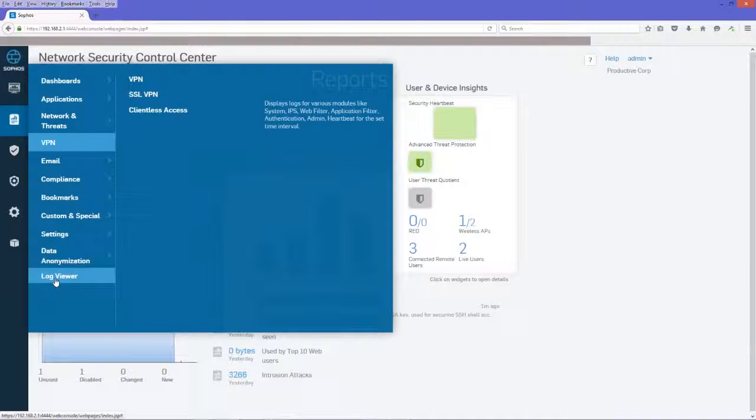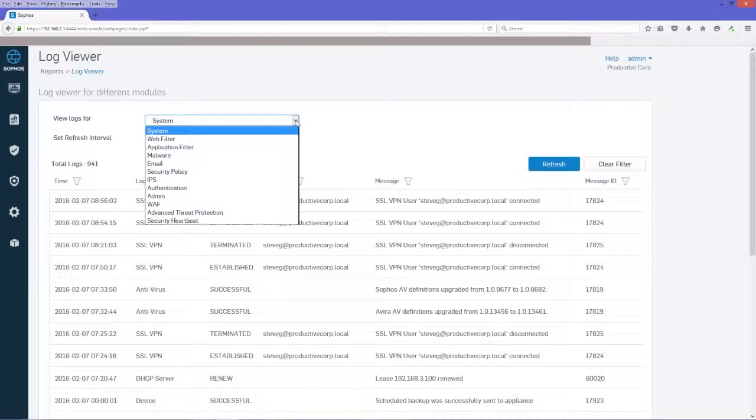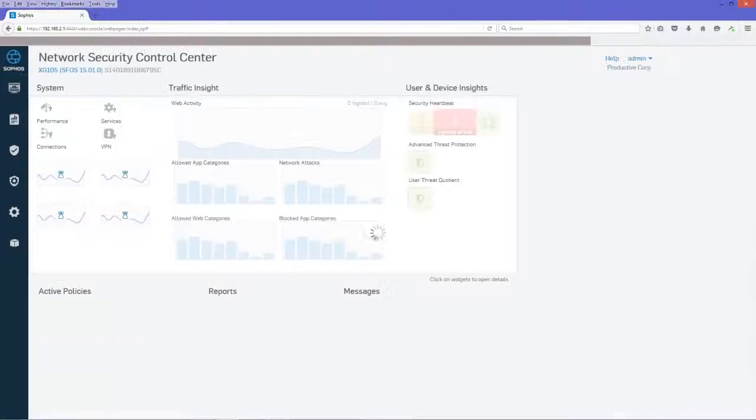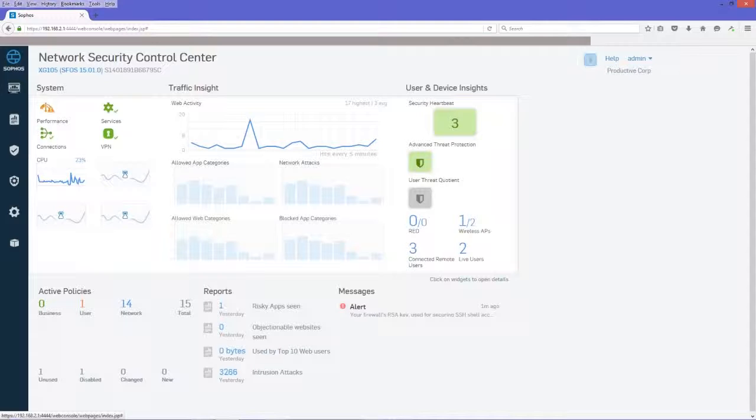There's also Log Viewer available here, which is going to show me the system logs, as well as many other protection module logs in the firewall. Now, for those of you who are interested in consolidated reporting, compliance management, or even long-term retention of reporting needs, Sophos does have a product called iView. You can get more information by contacting your sales rep.